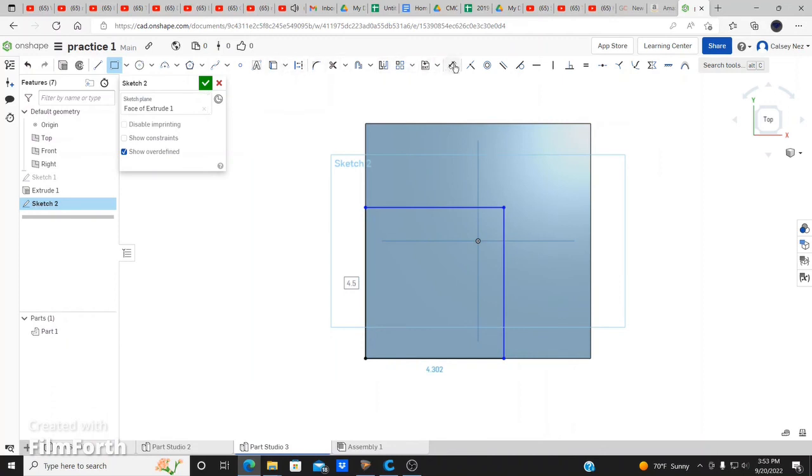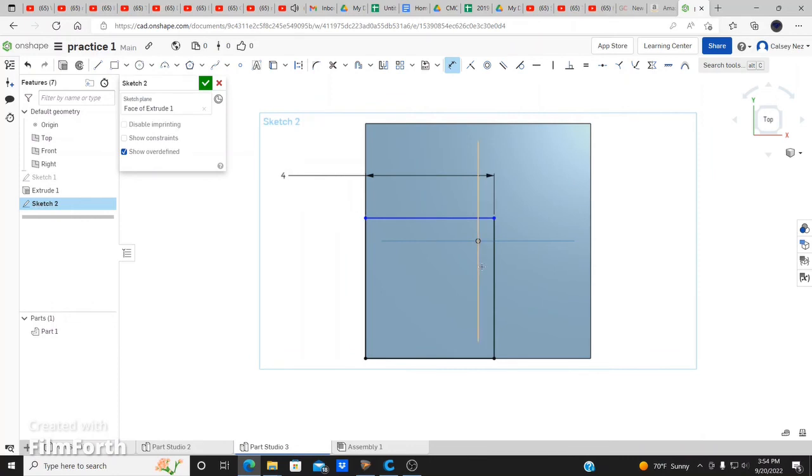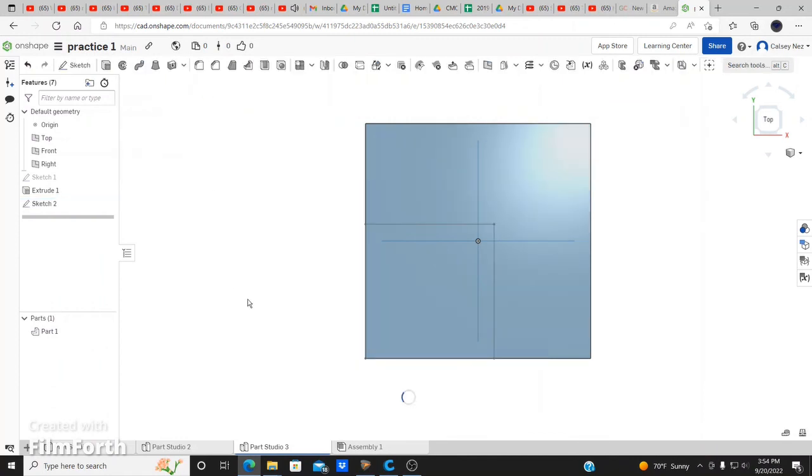Okay, go to Smart Dimension. 4 inches. Having 4, enter. There we go. Check it, and that's it.